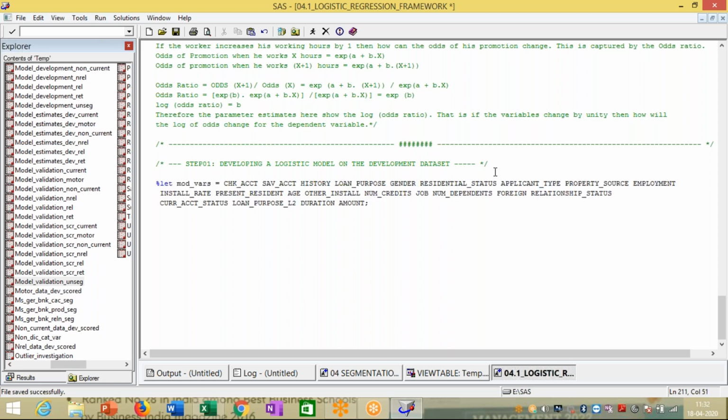So there are different ways of selecting the variables. The way you want to select the variable can be prescribed in the program itself, and you can choose the method. There are three ways of selection. One is forward selection, the second is backward selection, and the third is stepwise selection. Most of the industry practice is to use the selection equal to stepwise method.